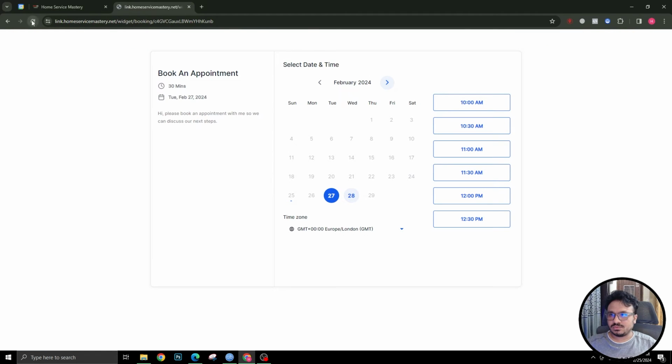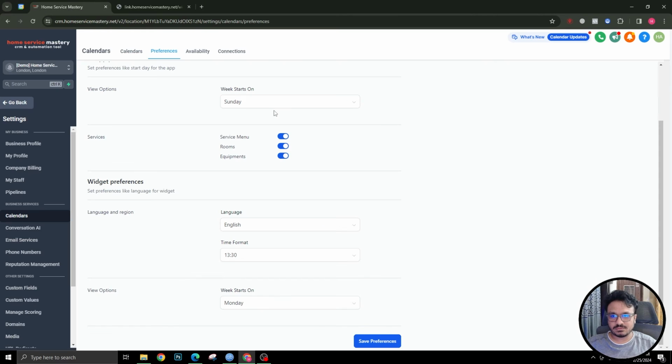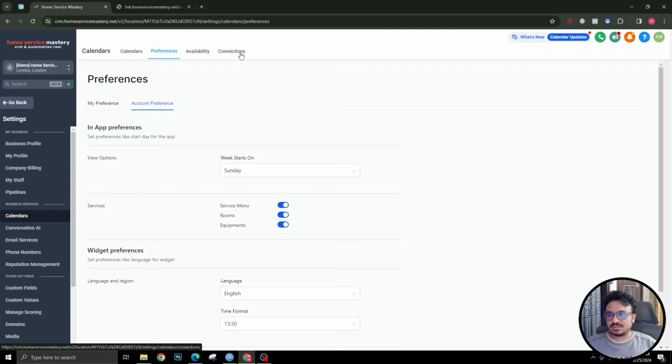So it's going to show you the week starts from Monday here. As soon as you change the setting, it says starts from Monday. And yeah, that's pretty much it.